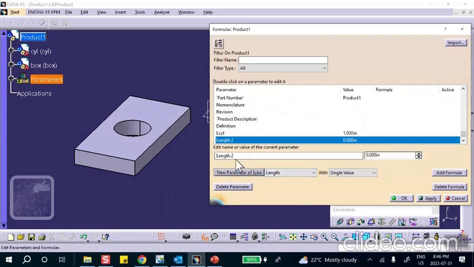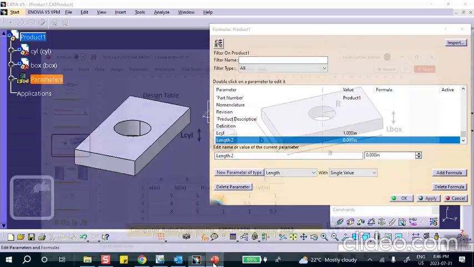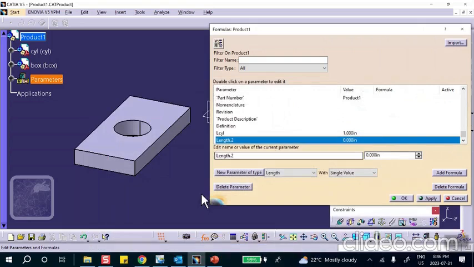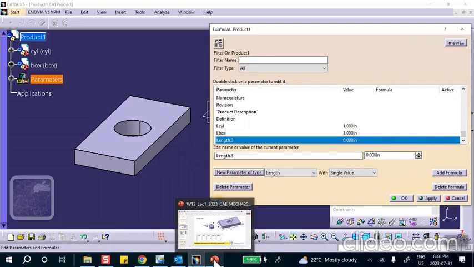Another one. Let me see now. L box. Okay. L box, also 1. Another one, R.